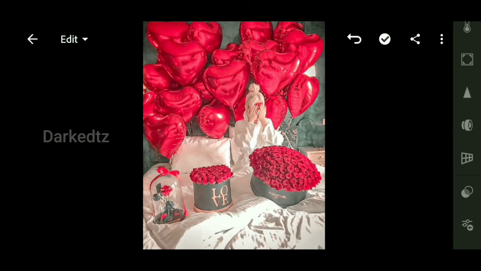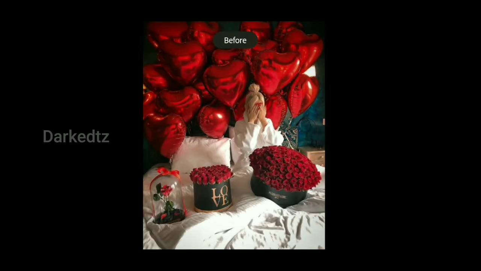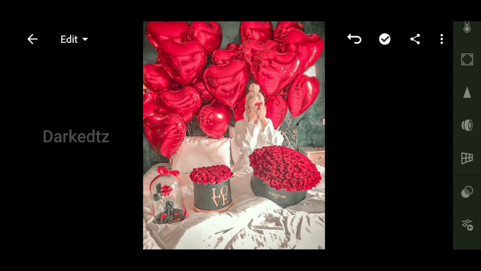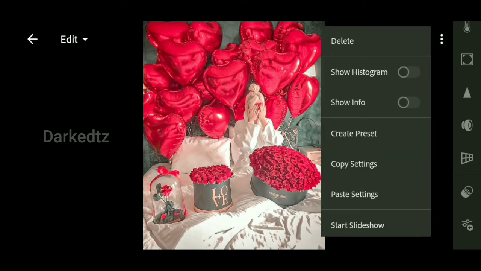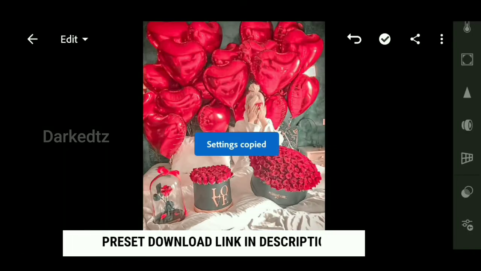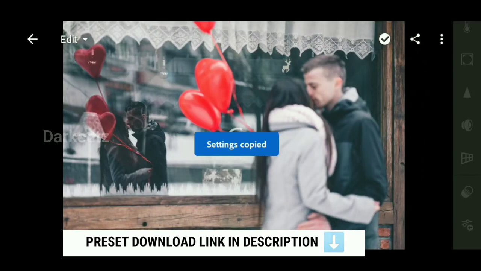Finished. Let's see before and after. Before and after. Now let's try to copy this preset to another photo. If you want this preset, you can download it from the link in the video description.